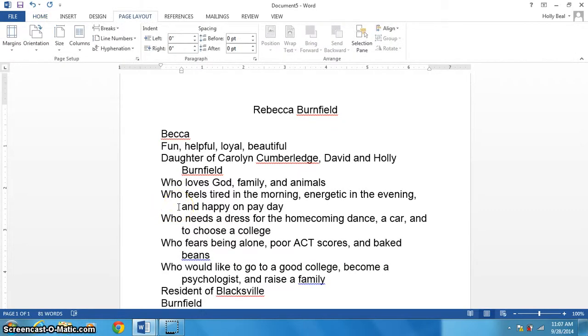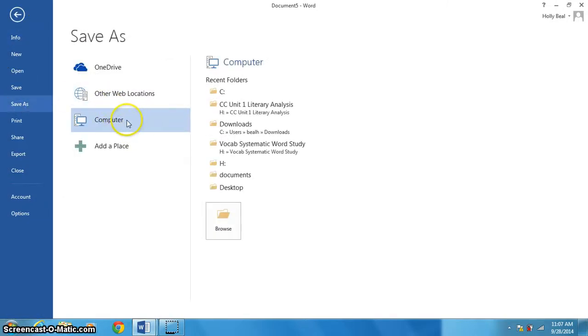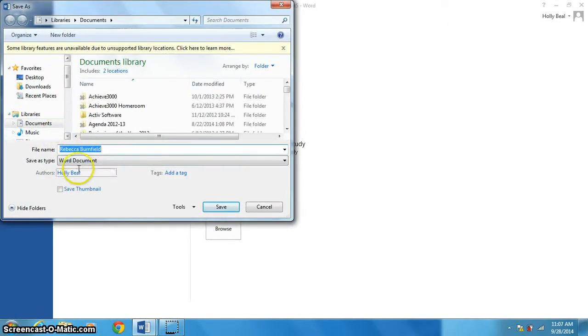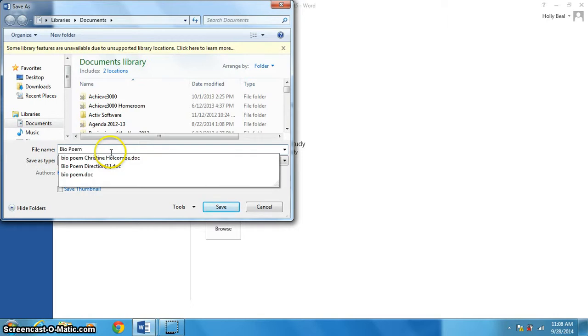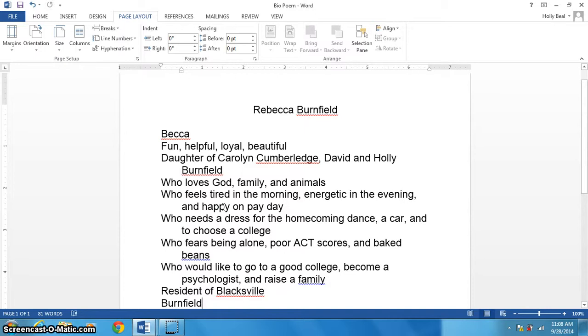When you have finished typing your poem, go back and proofread it. If you see any mistakes, fix them. Once you've done that, save your poem on your H drive. Call your poem bio poem. Once you've saved your poem, print your poem.